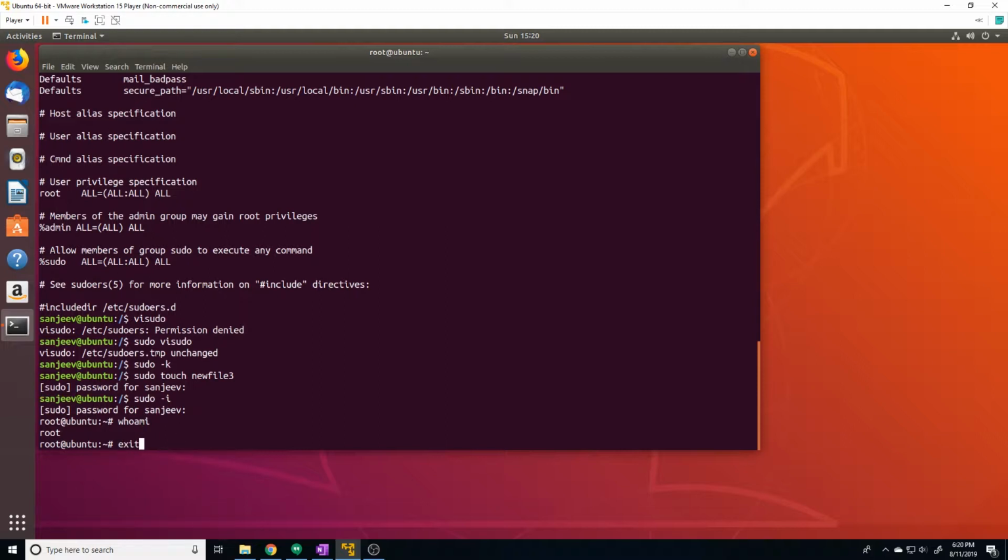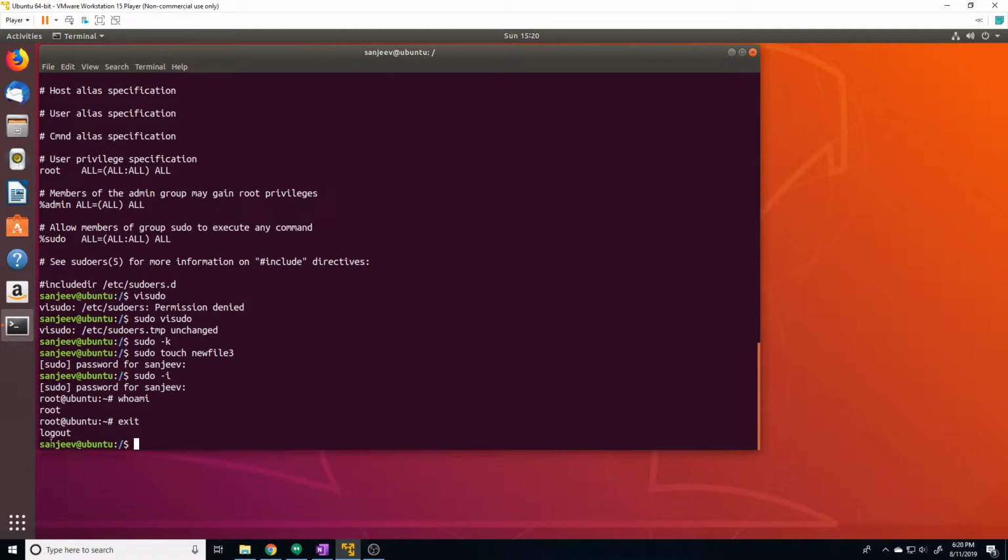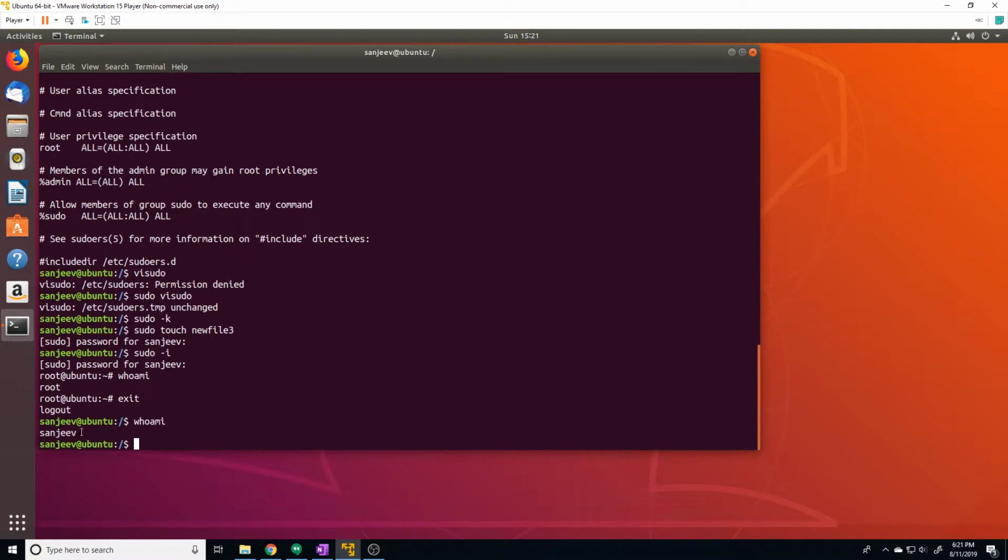So let's exit out of here. To exit out of a specific user's session, if you want to call it that, you just hit exit, and we get returned back to our normal shell session, and we can verify that this is Sanjeev again.